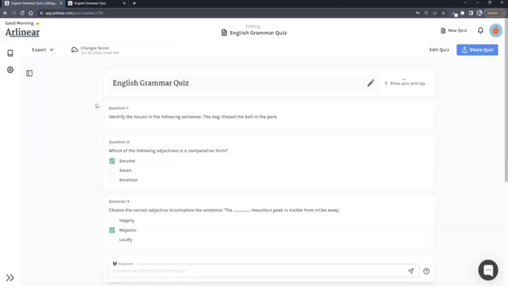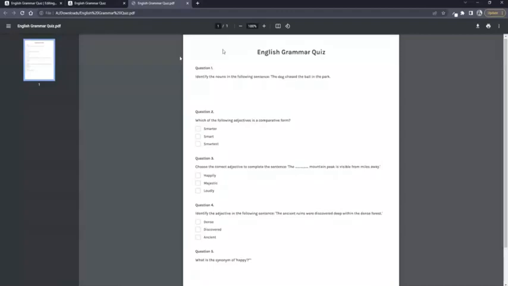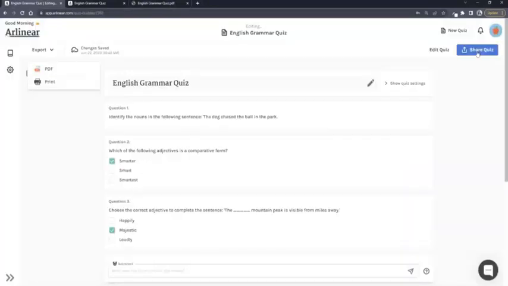If you don't want to share it online, you can always export it as a PDF, or you can print it. So I'm going to export it as a PDF. This is the PDF document that we just generated. And it includes all of the questions that we had in the original quiz. So again, you can share quizzes online via share link, or you can export it as a PDF or print it on paper.